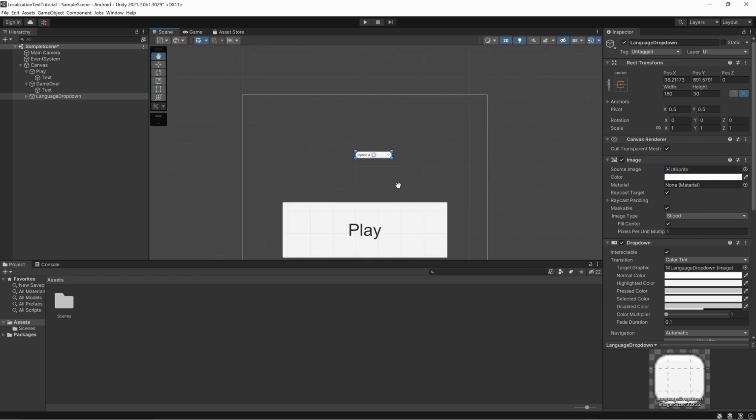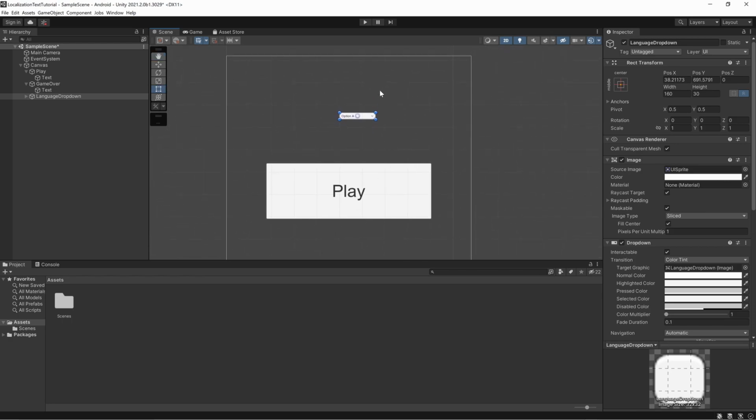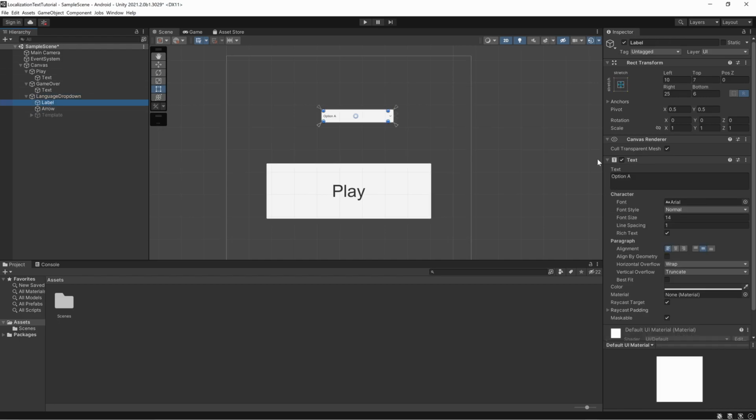As you see, our drop down is quite small. So I will change the width for the drop down to be 320 and height to be 60. The drop down is big enough now, but we need to resize the text. So let's go to the drop down, select the label, and I will change the font size to be 40, and make sure the alignment is in the middle.